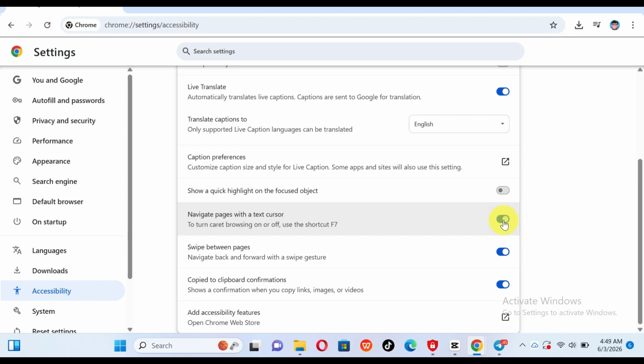Alternatively, you can quickly turn Caret Browsing on or off by pressing the F7 key on your keyboard. If prompted, click Turn On to confirm. Now you can navigate and select text on web pages without using your mouse. And that's it. You've successfully enabled Navigate Pages with a text cursor in Google Chrome.